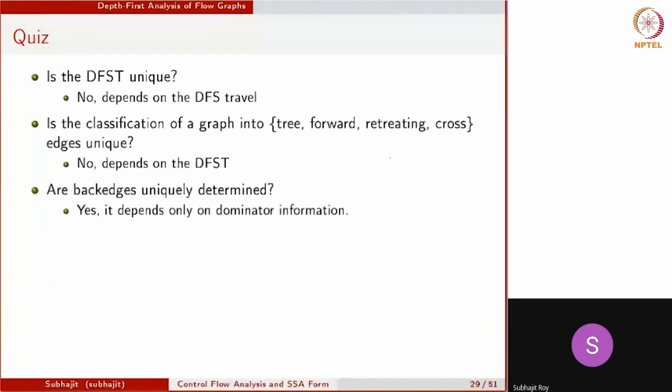Can you tell me what the graph is? First make a node A with two child nodes, B and C. Connect B to C, so there is one edge from B to C. Very good. Now what happened here? If you pick the leftmost traversal, then the retreating edge would be B to C, and the other way around it would be C to B. So now these are tree edges, and this becomes a forward edge, and the retreating edge would be C to B.